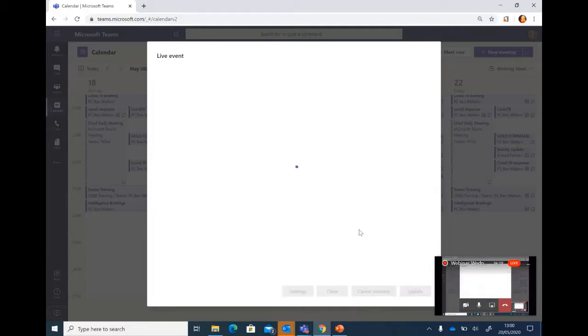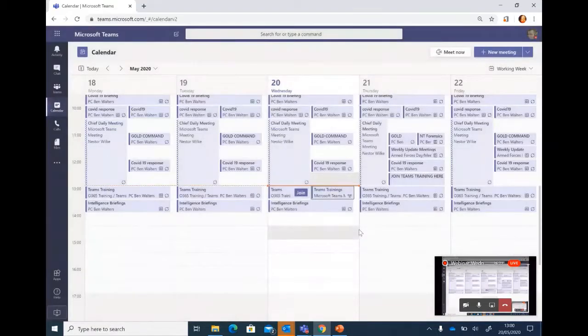And as you saw there, you can update it at a later time. You don't have to put all your producers and presenters in there when you're creating the event for the first time.